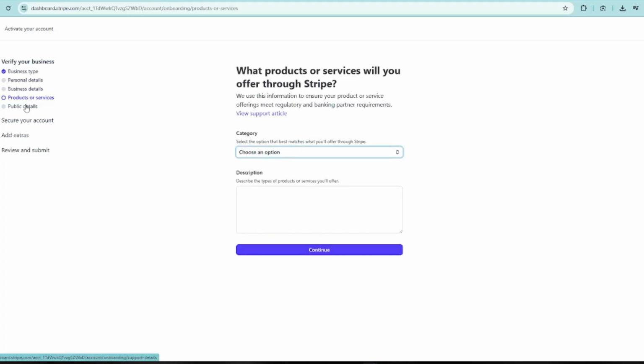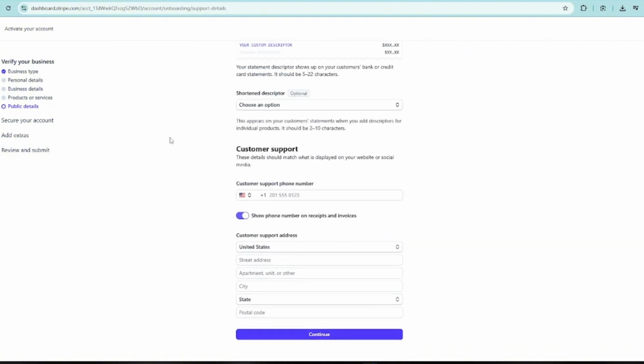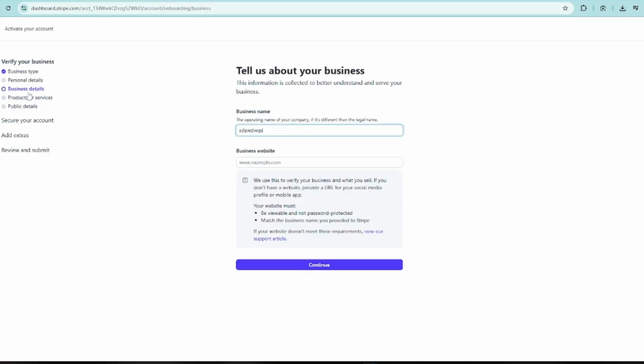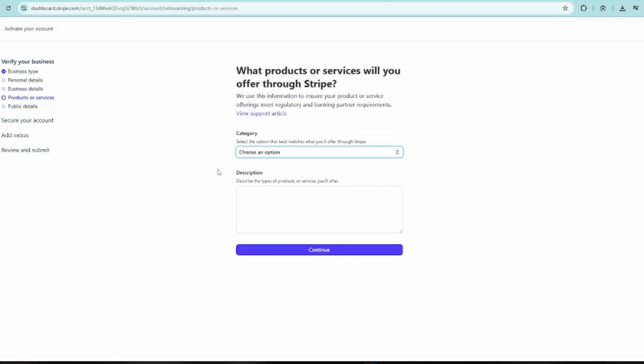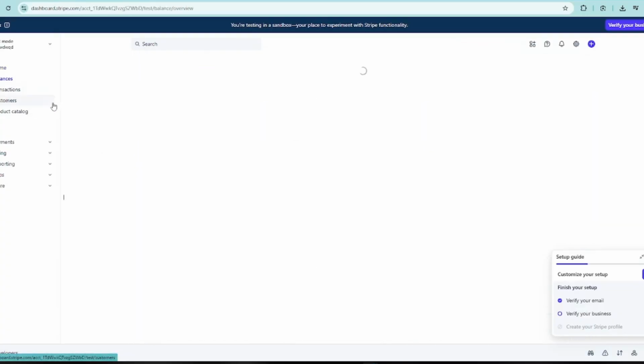Sometimes Stripe may ask for extra documents like a government ID, proof of address, or business papers. Upload clear, valid files if requested. After that, just monitor your email and Stripe dashboard for updates. Once approved, you're ready to start accepting payments and receiving payouts.